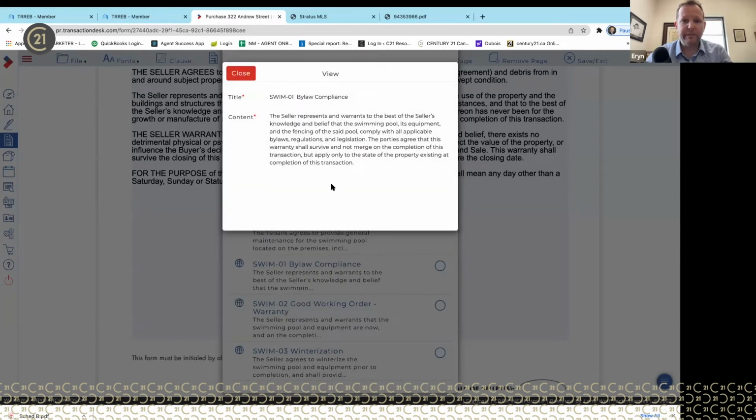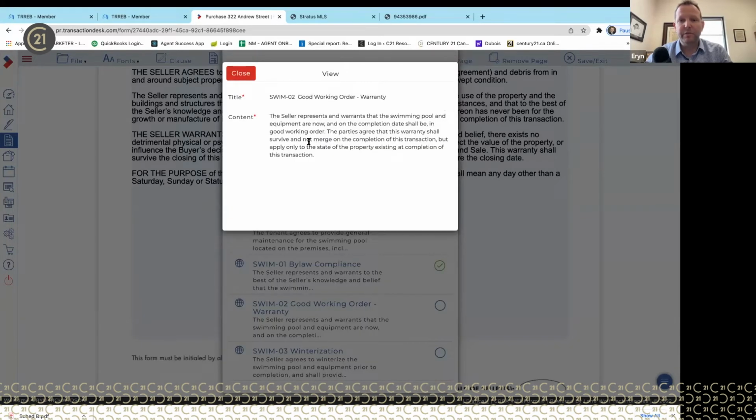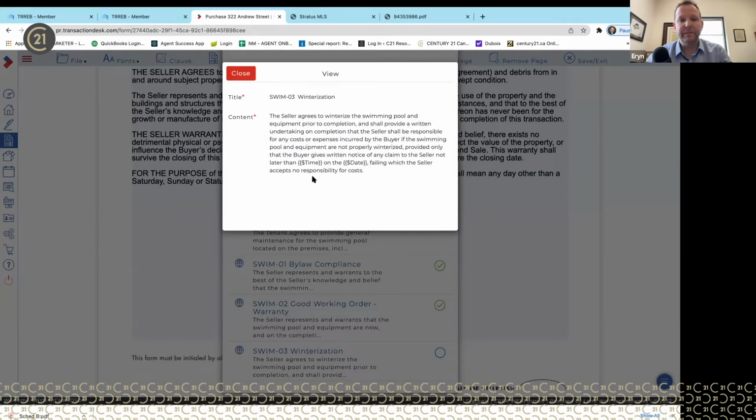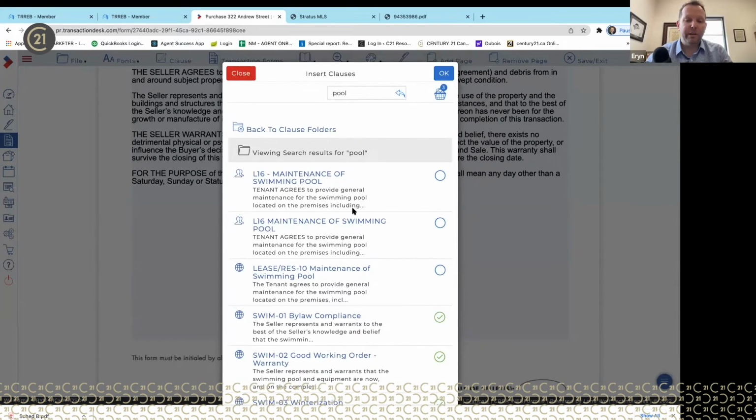To the best of knowledge and belief, swimming pool and equipment, fencing, said pool comply with applicable bylaws, regulations, legislation. Let's say you wanted that one. Yeah, I'll throw that one in. Okay. Good working order warranty. Seller represents and warrants swimming pool and equipment now in completion stage should be in good working order. Okay, yeah, let's say we put that one in. Let's see what winterization looks like. Here's to winterize the swimming pool and equipment prior to completion. Okay, let's say I want that one in. So I've chosen 3 different pool clauses.